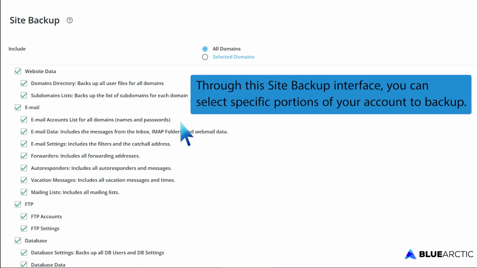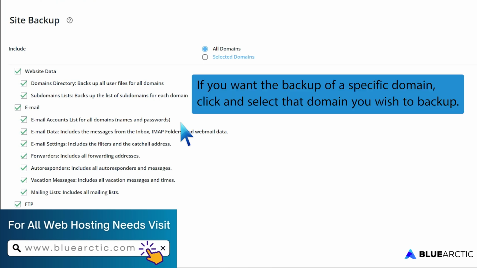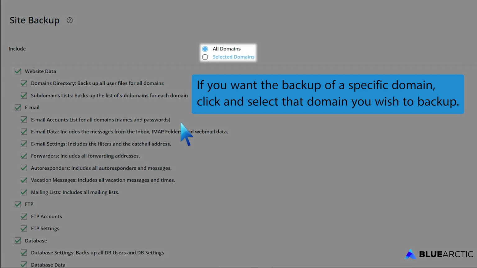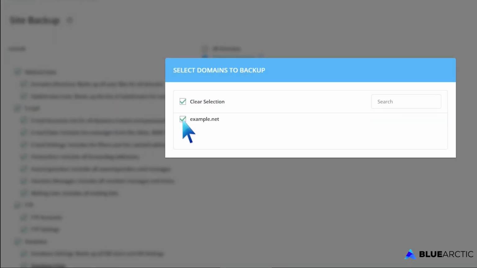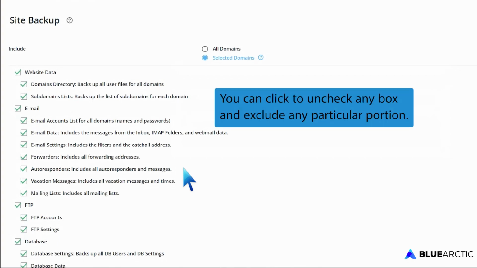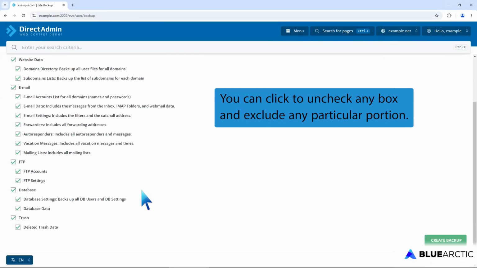Through this Site Backup interface, you can select specific portions of your account to backup. Leave everything checked if you want everything in your account backed up. If you want the backup of a specific domain, click and select that domain you wish to back up. You can click to uncheck any box and exclude any particular portion.